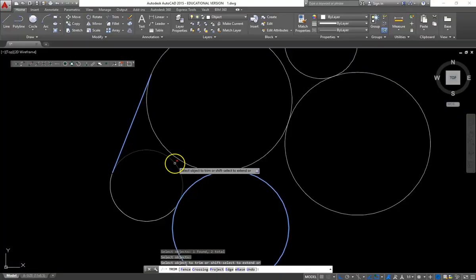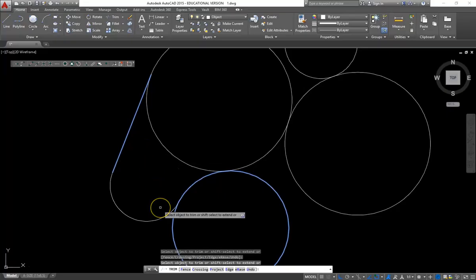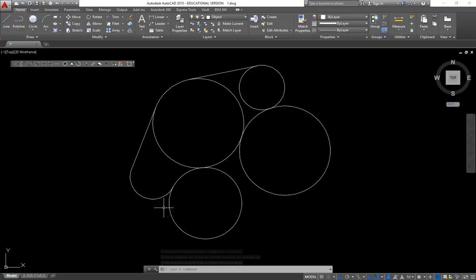Now it says select the object to trim. So if I select this portion of the line, it will disappear, as you see noted by the X on the screen. So if I select this portion of the circle, this section has trimmed away. So we will repeat this command over and over again until we have the figure on page 2-6.